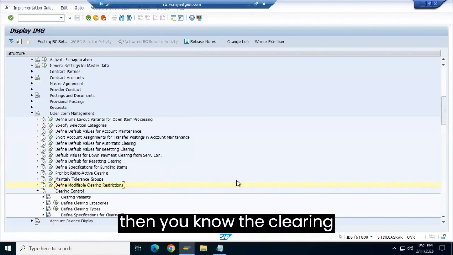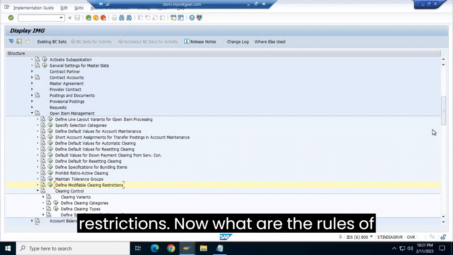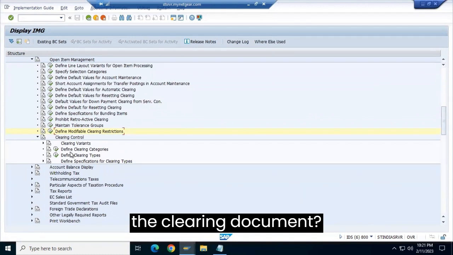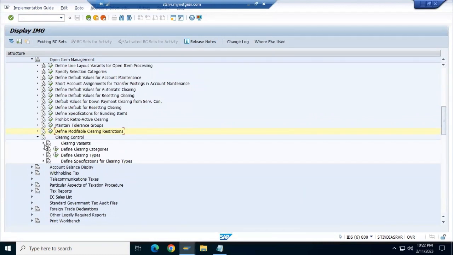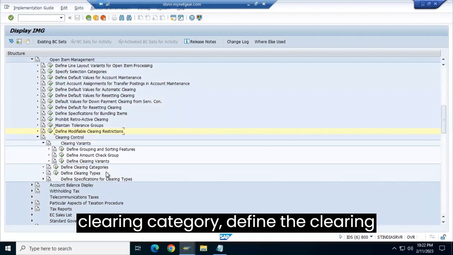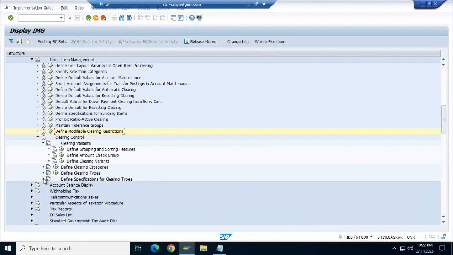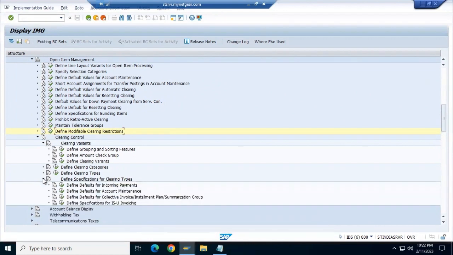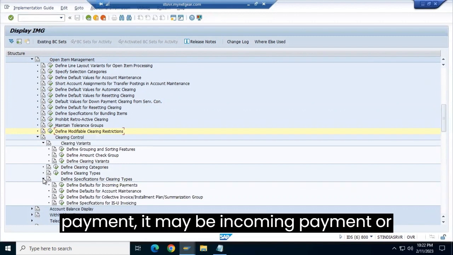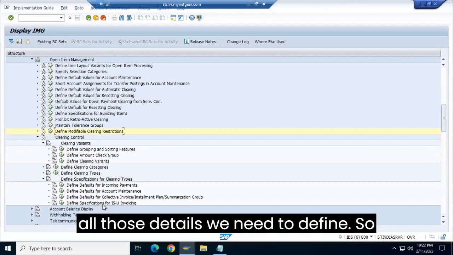Then you know the clearing tolerance, you know the restrictions. Now, what are the rules of settlement? How can we settle the clearing document? So for that, we need to define the categories. So you can see define the clearing category, define the clearing type, and specify the category clearing types. Okay, now when we are thinking about a payment, it may be incoming payment or collective payment or ISU invoicing, all those details we need to define.